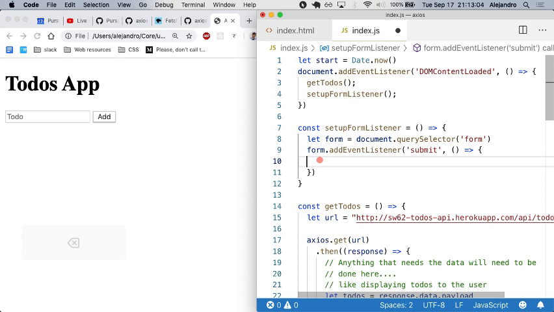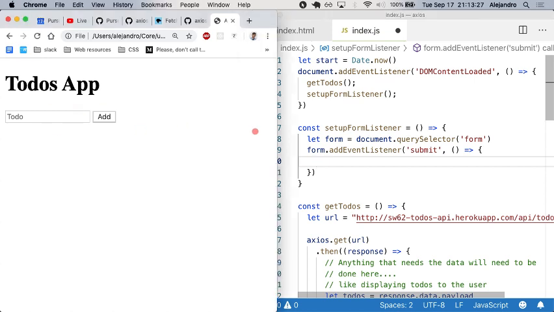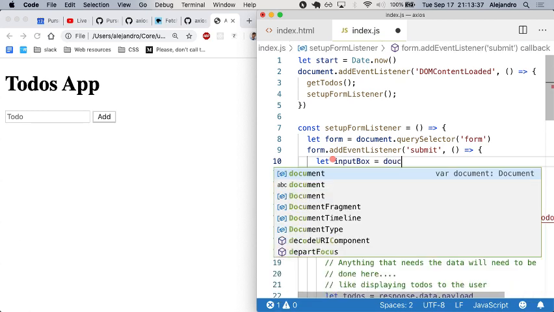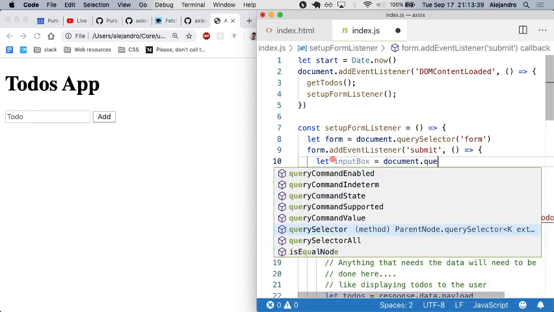So as soon as the form is submitted, what I want to do is I want to grab the input box, read the value from inside, and then send that data in my network request, in my post request that I'm going to do with Axios. So to grab the value of the input box, well, I'll need the input box. I'll need to first grab the input box. So let's do let input box equal document dot query selector.